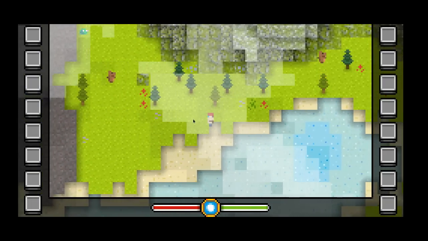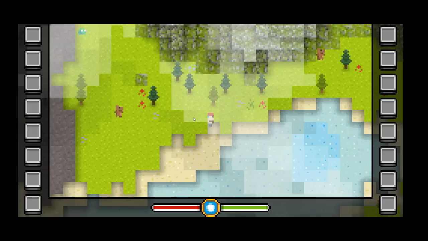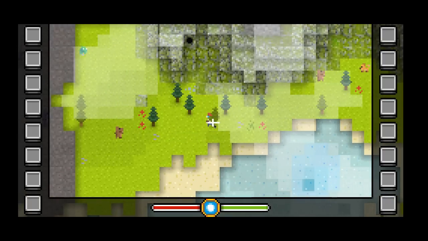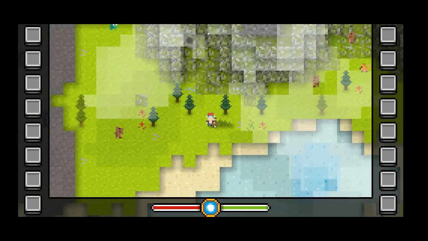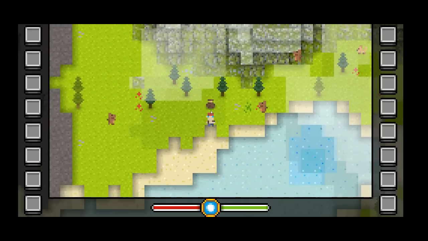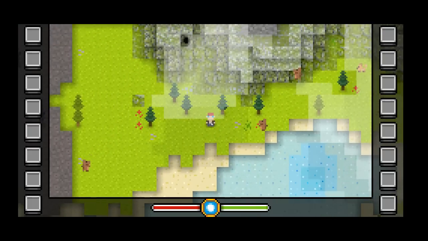I don't know what I'm... No, is this me punching? Yeah, I think so. Let's punch this tree. Yeah. I can DPS the tree down. Okay. How do I pick stuff up? E.